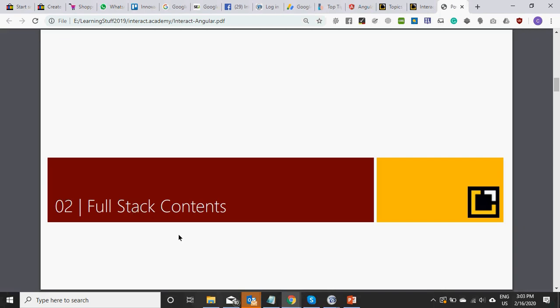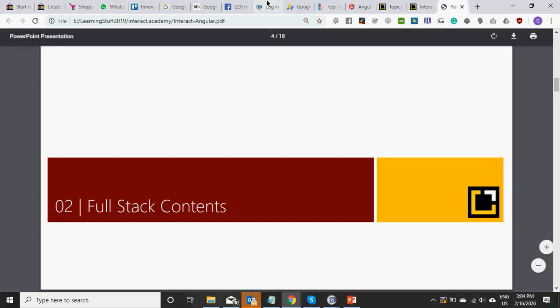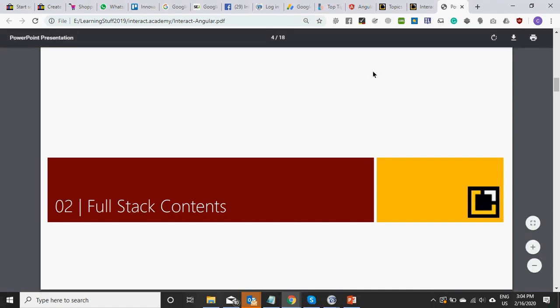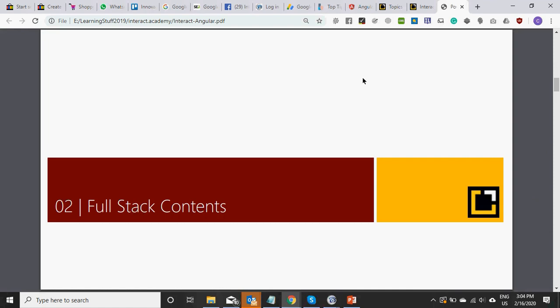So what is full stack and where does Angular stand in the full stack? I hope you people are understanding. During the session, if sometime you feel that you're not understanding anything, you can put a question, write it down in the chat window, and I'll answer. And we'll give you time at the end of the session so you can talk to me, and if you have any questions, I'll answer you.